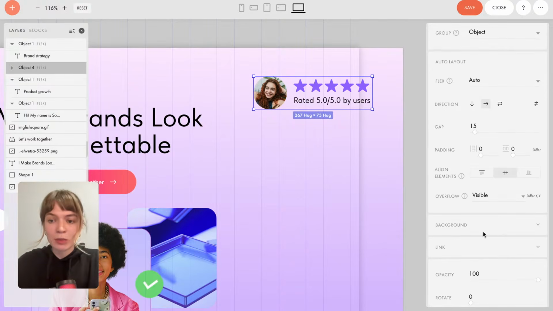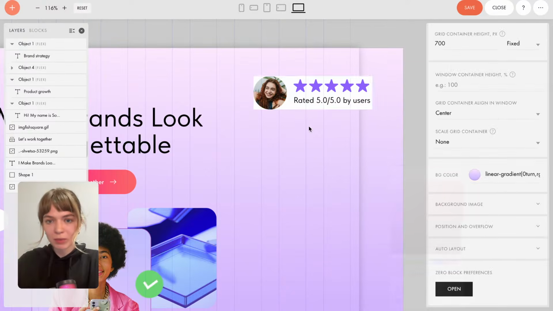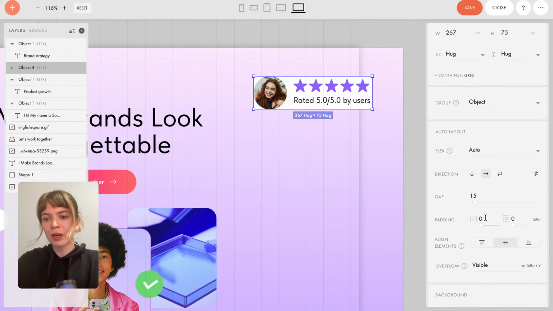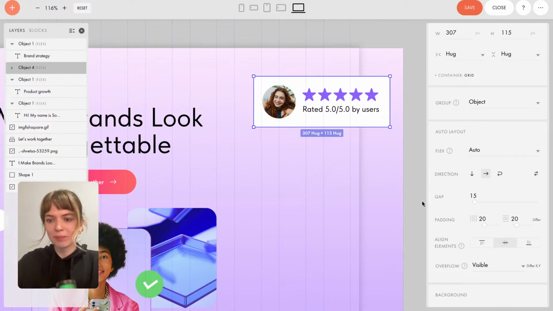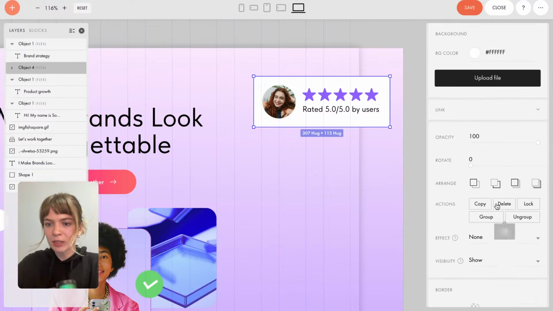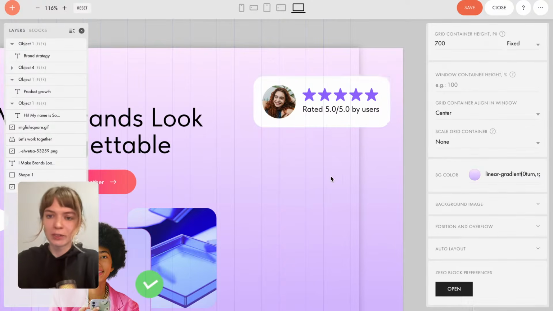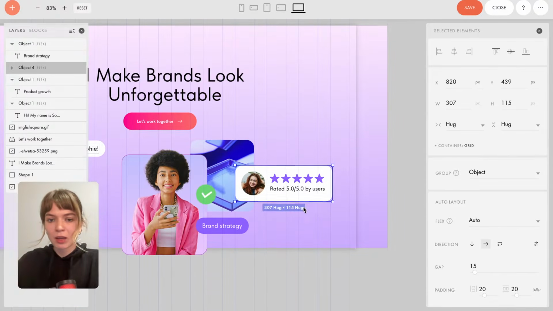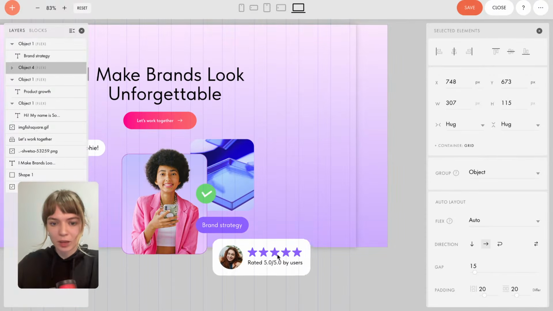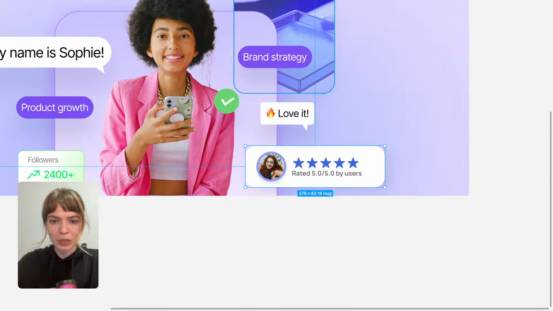And similarly, as we did with these little tags that we added, you can also add a background. I will add a 20 pixel padding on each side, like so. And I will set a border radius of 24 pixels, similarly as we did with different elements. Okay, so we have that. Let's see what else we can do.